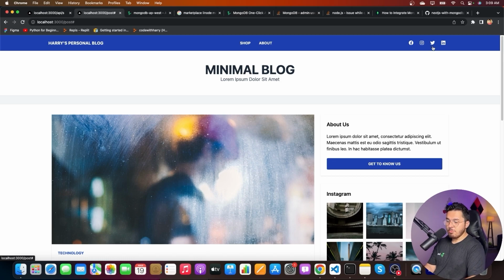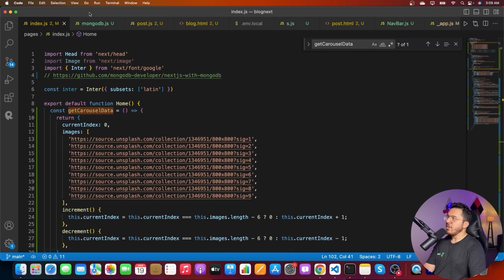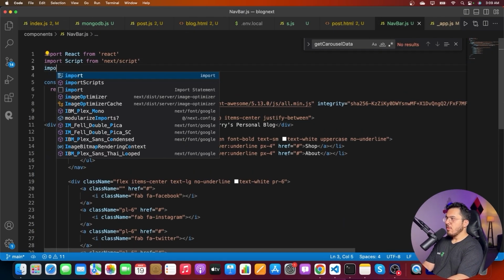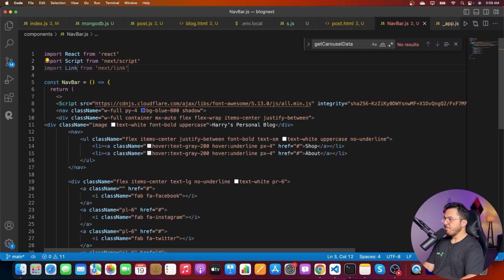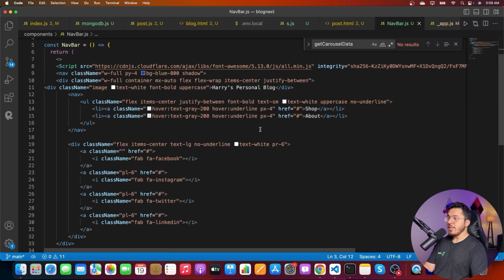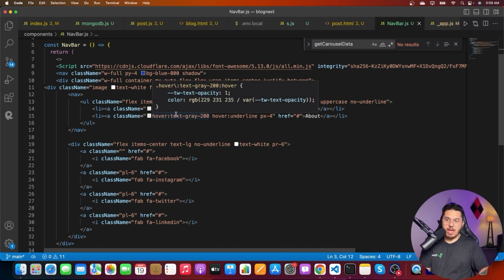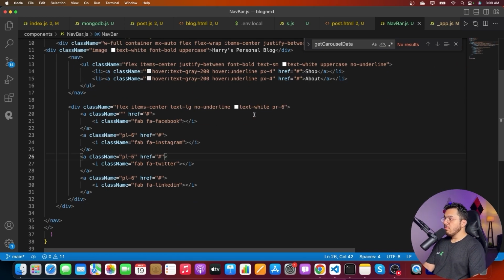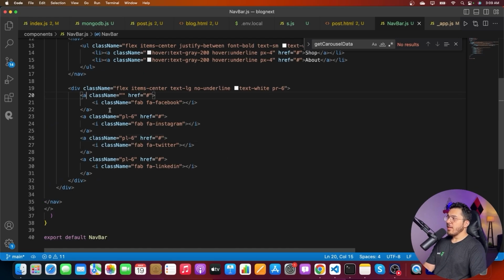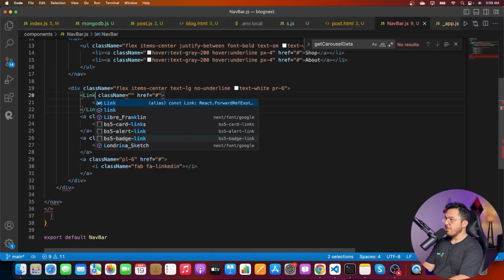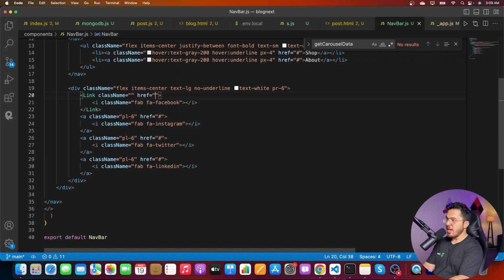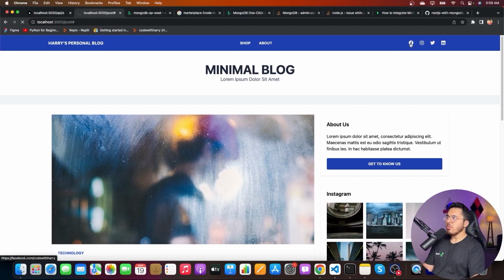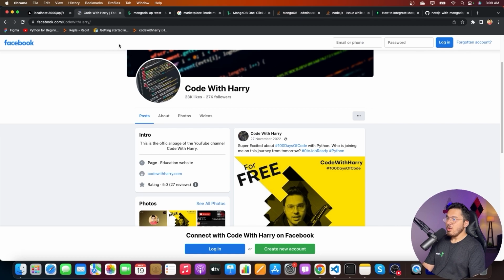But before I change the links, let me show you how to change the links. So in the navbar, what I'll do is I will import Link from next/link. And then instead of a tags, I'm going to use Link tags, because if I use the Link tag, the navigation will be much smoother without the page being reloaded. Okay, so let me see if I can replace this with a Link tag, and I'll add href as https://facebook.com/codewithharry. Let me see if this link works. So if I click on this link, I will be taken to facebook.com/codewithharry, which is pretty amazing.